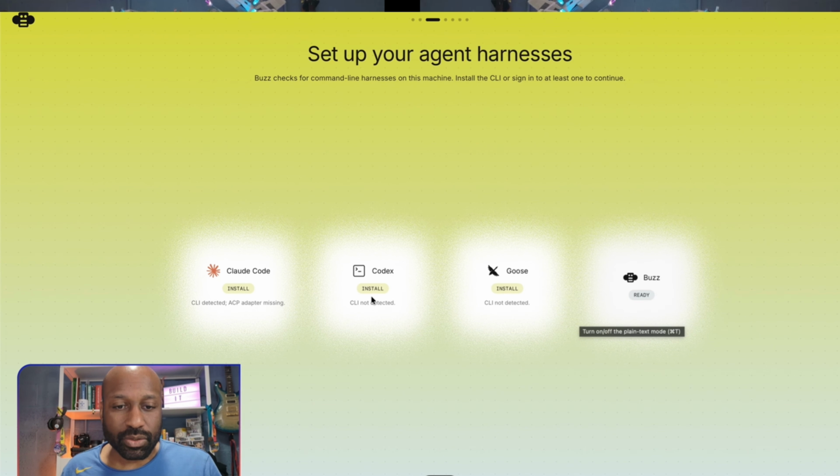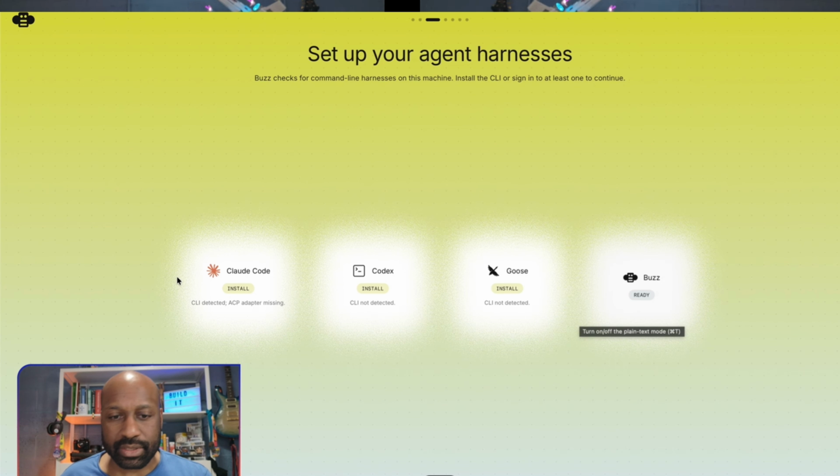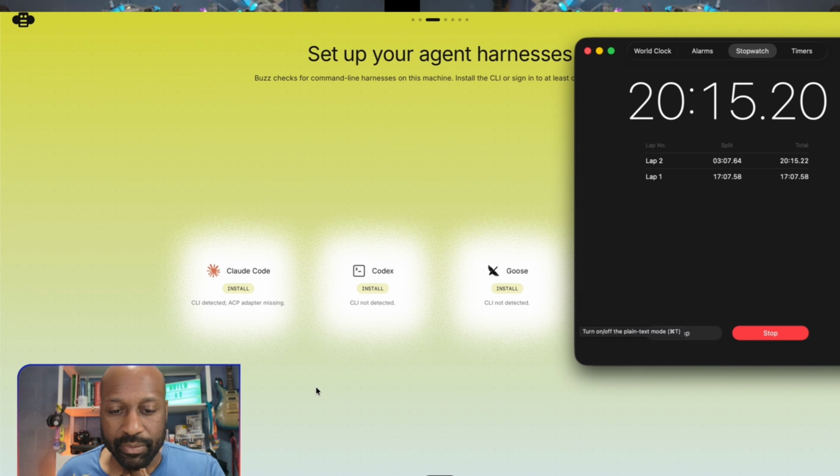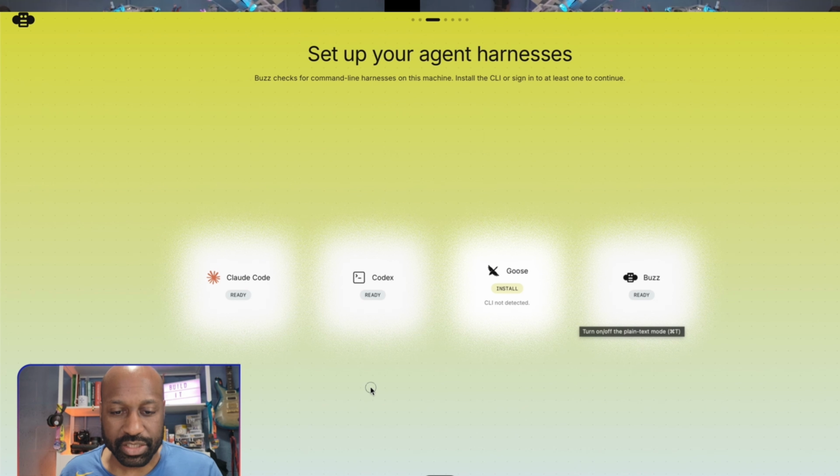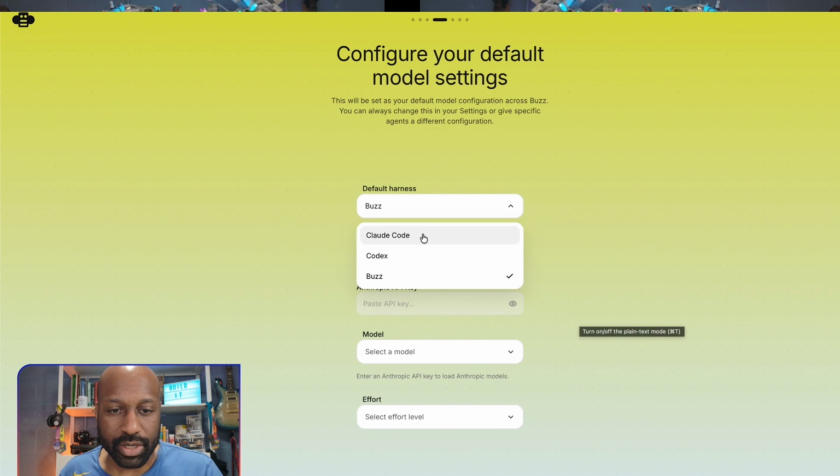Okay, it says it's not installed, but then it's stopped. I wonder if it's installed anyway. So I'm going to go to next. No. Okay, now it says ready. I've gone back and it says ready. Okay, let's go to next. Default harness, I'm going to use Claude Code.